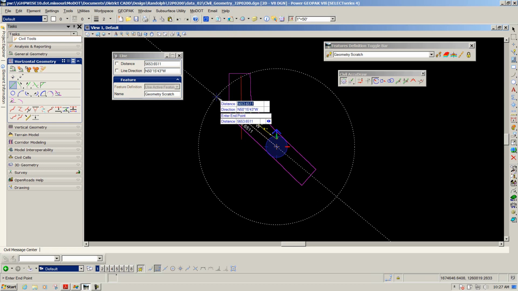And again, I don't know the distance. All I do know is the direction, and that direction ahead is given to us in a southeasterly direction, but we're actually trying to draw this line in a northwesterly direction. So we're going to type in an N for north, 45 degrees, colon, 39 minutes, colon, 27.2, and that's going to be west. I'm going to lock that in.